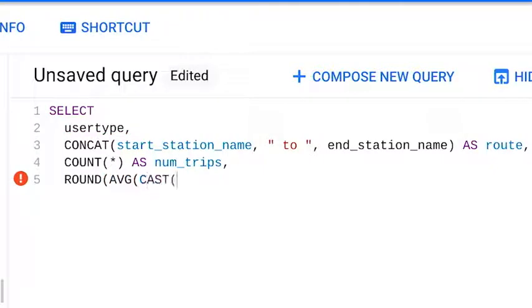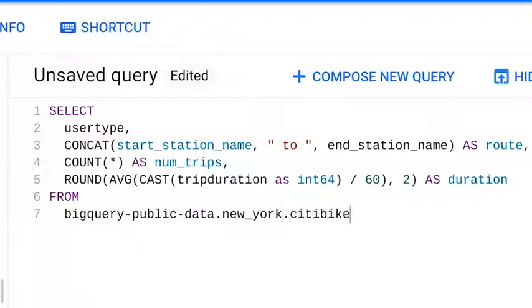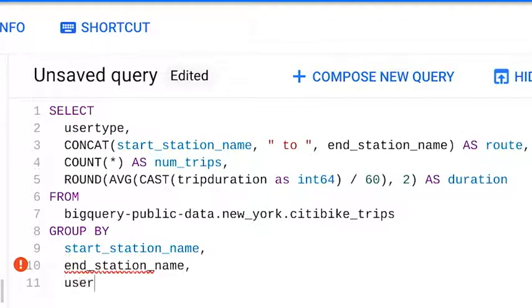Notice how our SQL functions first cast the values in the trip duration column as integers, then calculate the average value for the trip duration, and then round that value to 2 decimal places. Next, we'll tell SQL where this information is stored, so we'll use from and the location we're pulling from. Since we're using count and average functions in our select clause, we have to use group by to group together summary rows. Let's group by the start station, the end station, and the user type for this query.